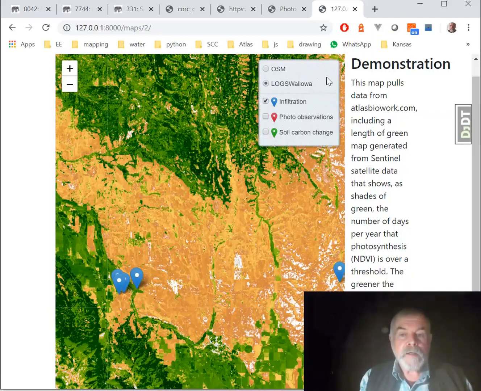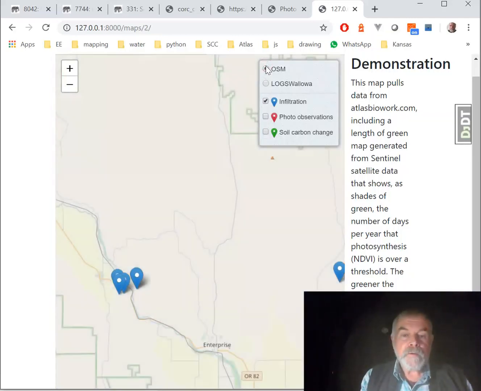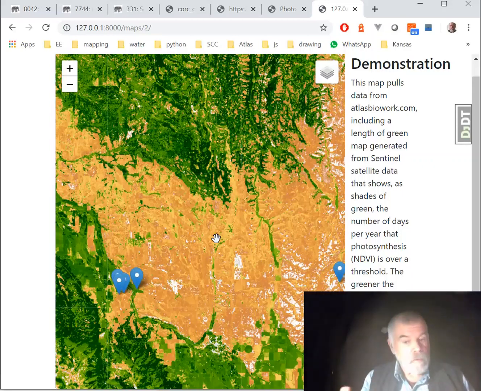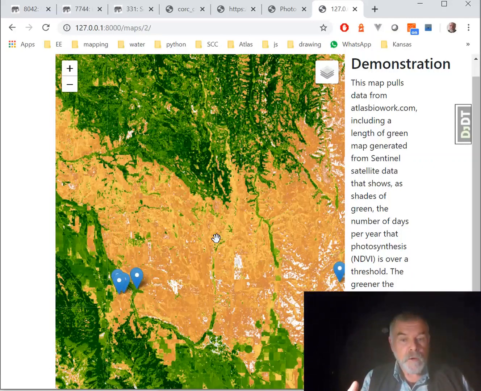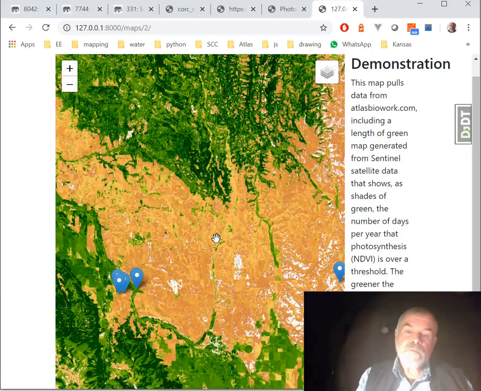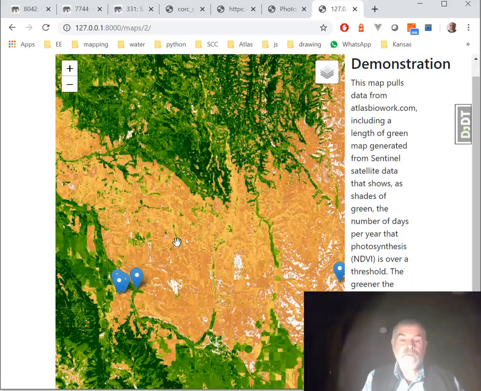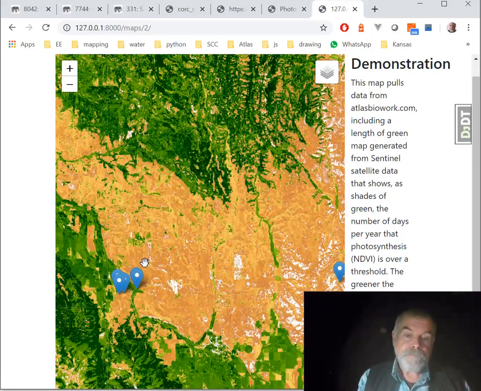This map is a very different kind of map. I can go to the street map, but I'm also looking at this length of green map, where the pixels are colored green depending on how many days in the year that photosynthesis, or normalized difference vegetation index, is above a threshold. So this is a very good soil health indicator in terms of the living roots, the cover, the diversity, and so forth. The forest lands are generally pretty green because we have a lot of conifers in northeast Oregon, and the grasslands are generally much shorter length of green because we have seasonal rainfall here.